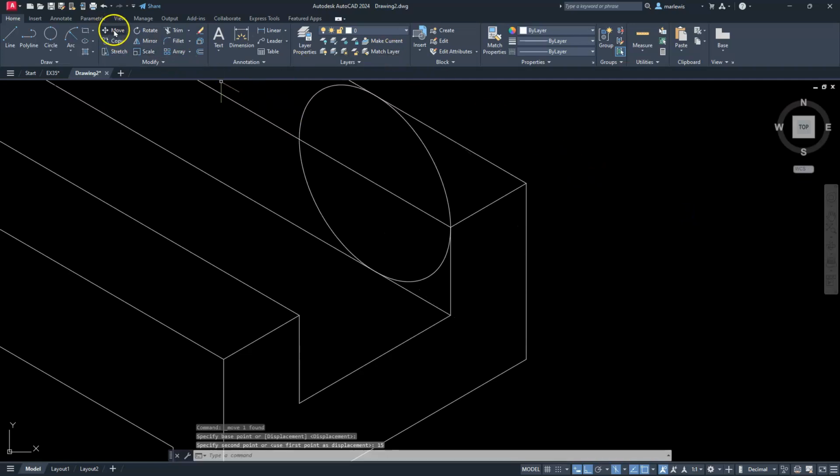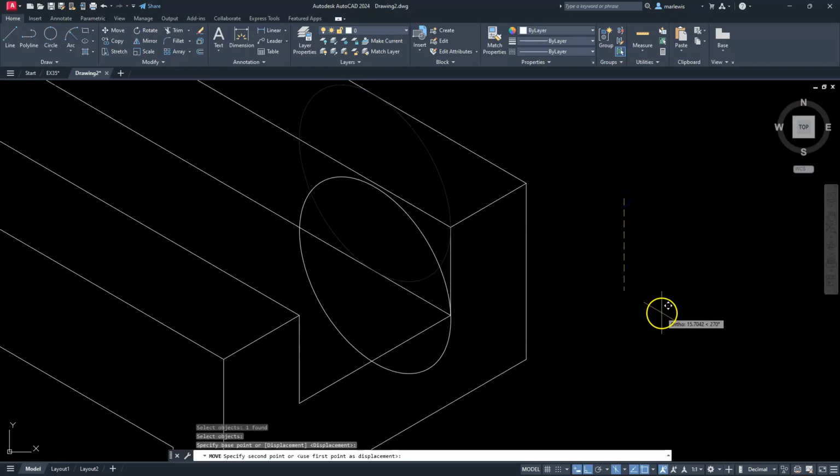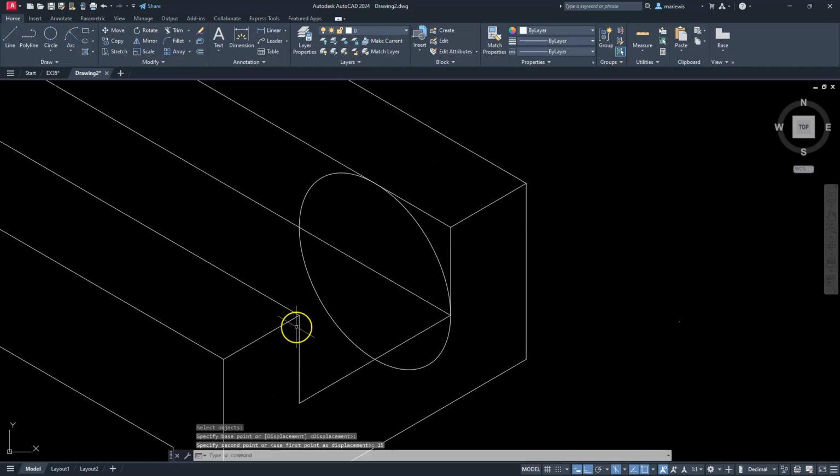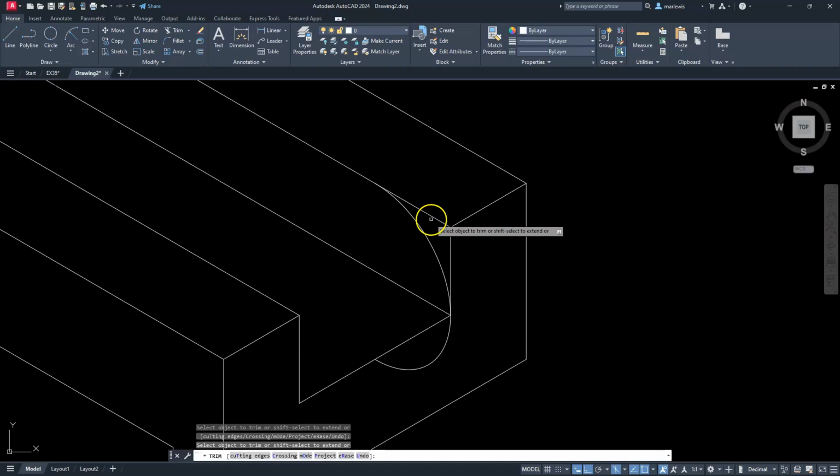Come back to the move command. Select my circle again, enter, select here, and then go downward 15. Alright, let's trim this off. So go to the trim command, and get rid of the extra stuff that's going around here.